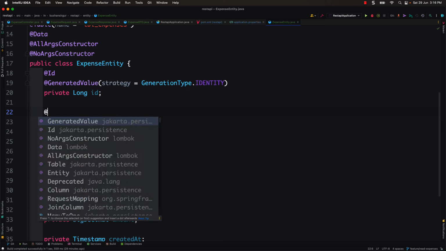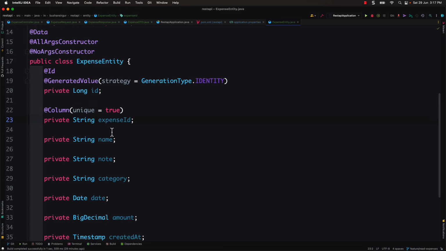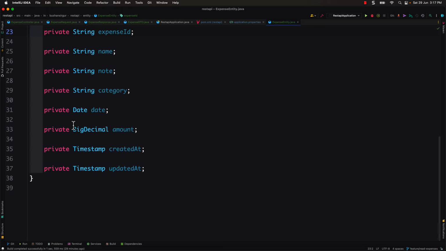Expense ID, we will add the column annotation. We have to make this unique. We're going to set the unique to true. Name, note, category, date, and amount.